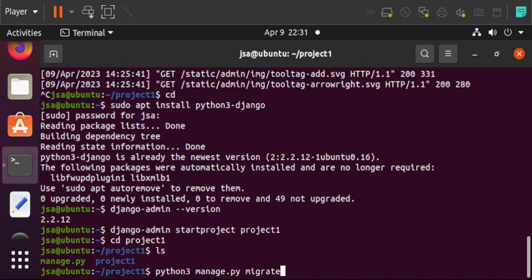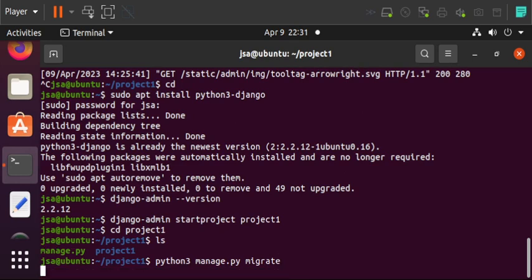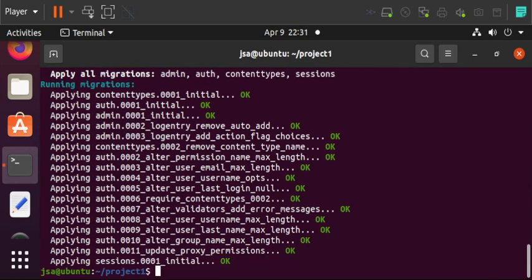Now what we're going to do is migrate the Python file into our Django server. So we're just going to write this line down, python3 manage.py, and then the command migrate. What it's going to do is apply any and all migrations.